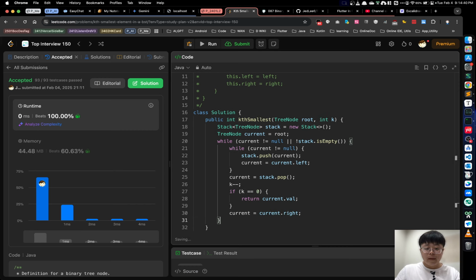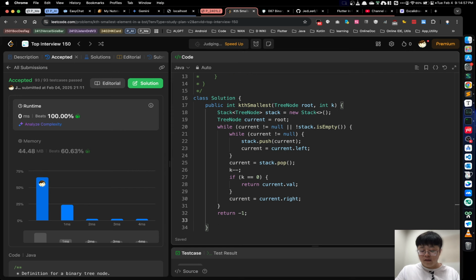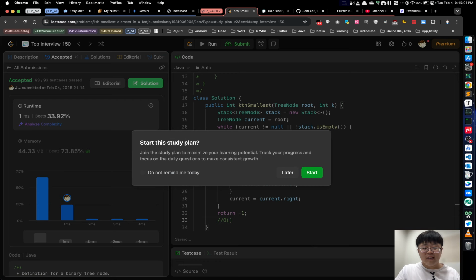And out of the while loop, we'll return -1 as a fallback. But this case shouldn't happen if k is valid. And that's all of the code. Let's submit the code, and then we'll analyze the time and space complexity. Yes, our code got accepted.